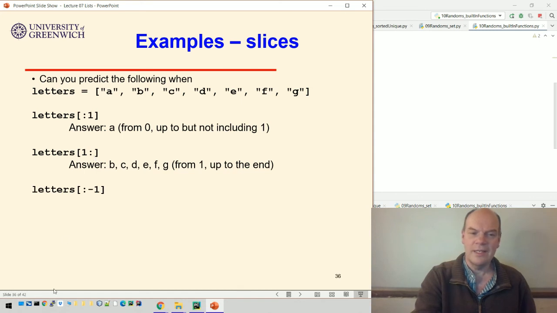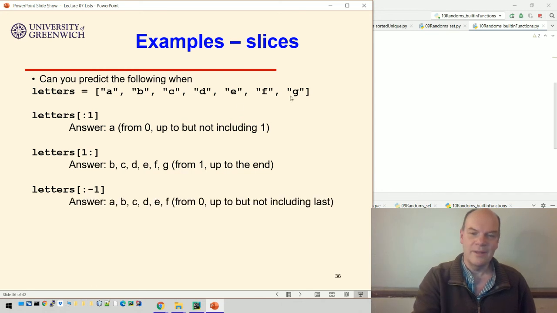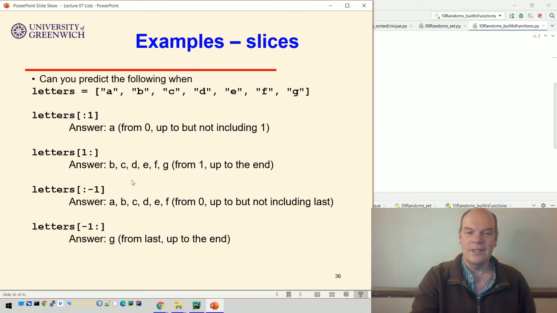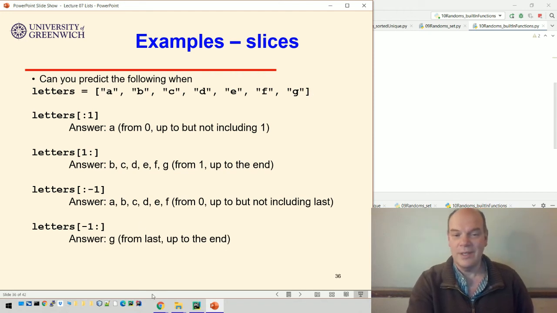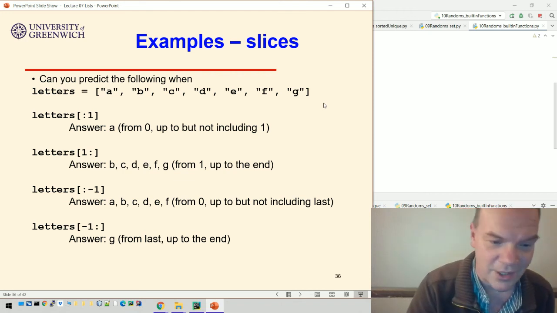[:-1]. So this starts at 0 and goes up to -1. So it goes up to G, but doesn't include it. The missing value here defaults to 0, so it goes from 0 up to -1. It goes up to the end of the list, but not including the last one. [-1:] onwards. Okay, so that goes from G, but it goes upwards. So it starts from the last one and goes up to the end, which is obviously just G.